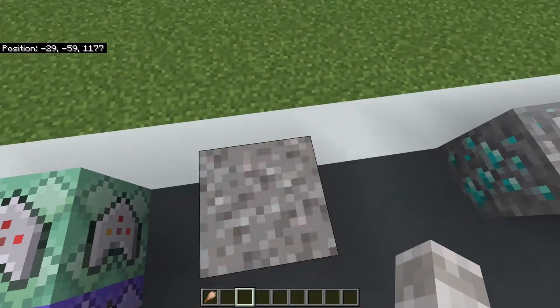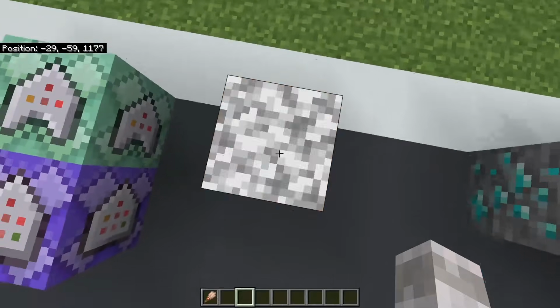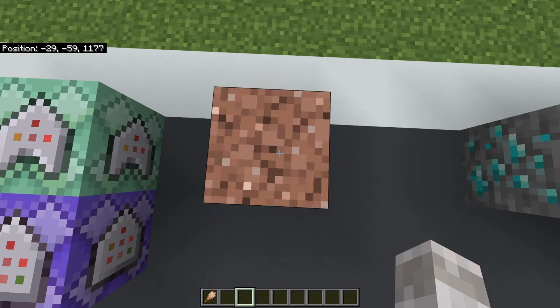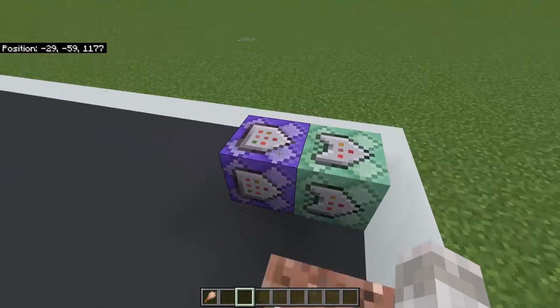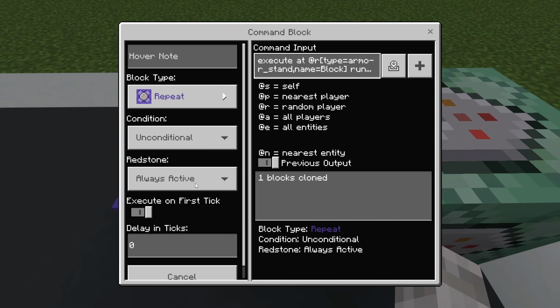Next, you're going to need a random block, which will be your temporary block of where it selects what block you want. So in this case, this is the block right here. You'll just need a random set of coordinates for this. Then you need two command blocks, the first of which is repeat, and it's always active. And then this is the command.